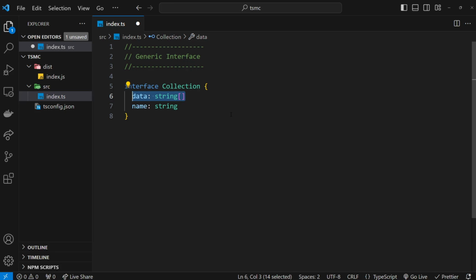Well, this interface in its current form wouldn't support those because we say the data must be an array of strings, but we could make this a generic interface by adding the angle brackets after the interface name, then adding T. And again, this doesn't have to be called T, it can be called anything you want. But more often than not, you'll see this being called T. Anyway, now we're saying that when we make an object based on this interface, we're going to declare this type T when we make it.